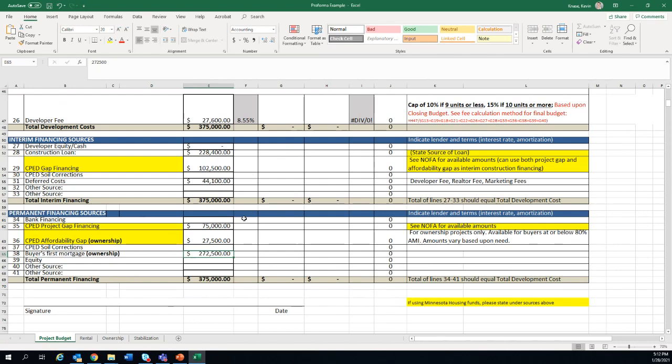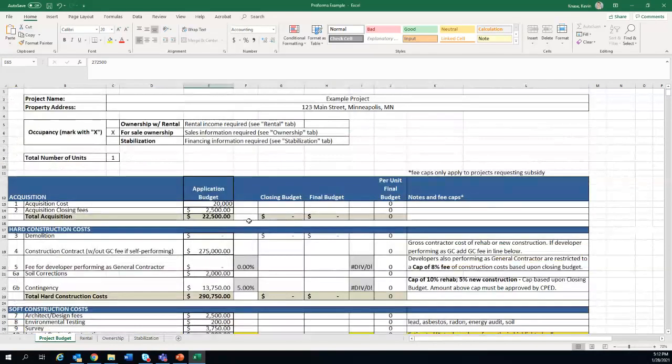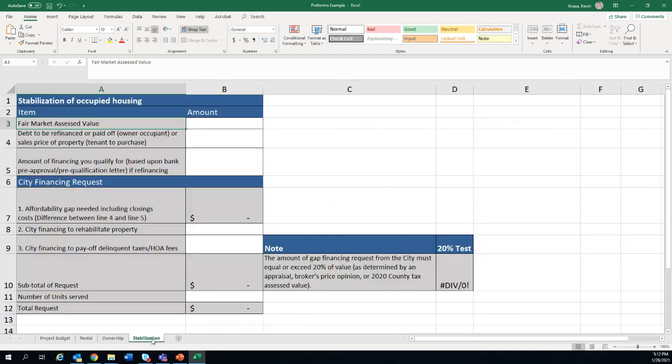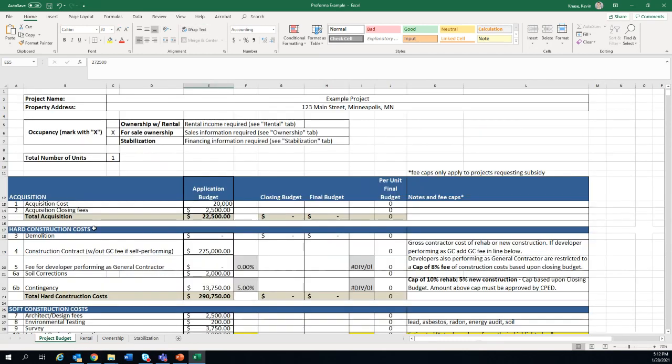So that was kind of like a quick run through. If you're doing a rental project, or sorry, ownership, and you have a rental unit, we're going to want to have you complete this as well. And then if you're doing stabilization versus the development of a new construction for sale, you would do this section instead. But I think for most applicants, they're going to be going through and doing this tab plus the project budget tab. So I think with that, I'm going to stop here and then answer any additional questions that have come up.